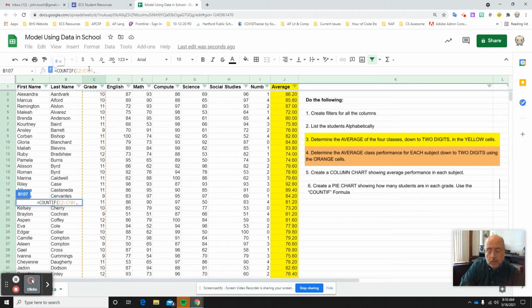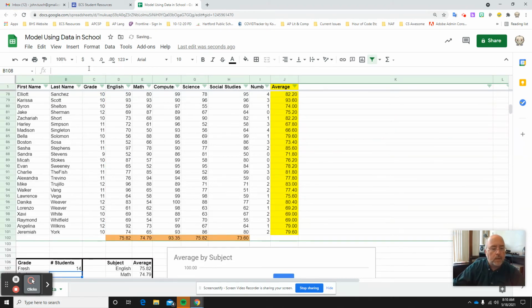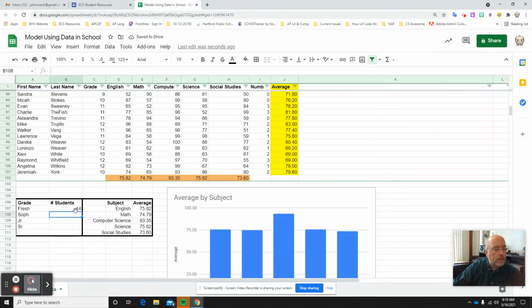And I'm going to tell it to look for number 9, but I'm going to put it in quotes because it needs to look for that character. So I'm going to put quote 9, close quote, and I know I'm right because it's green, and then I'm going to hit parentheses, and then I'm going to hit return, and look what it does. It counts the 14 right here. All right, so that's what it does.